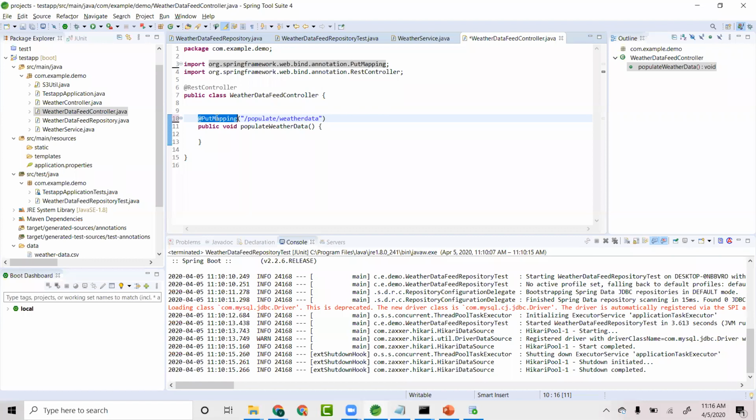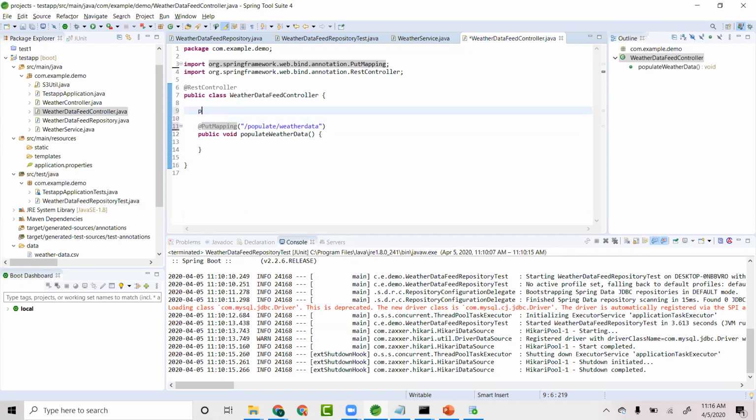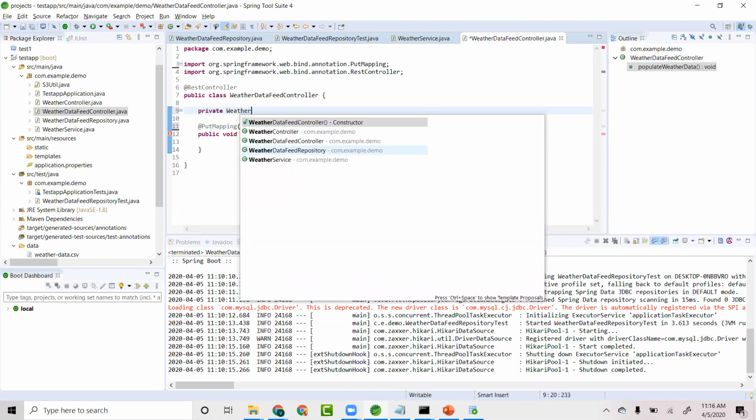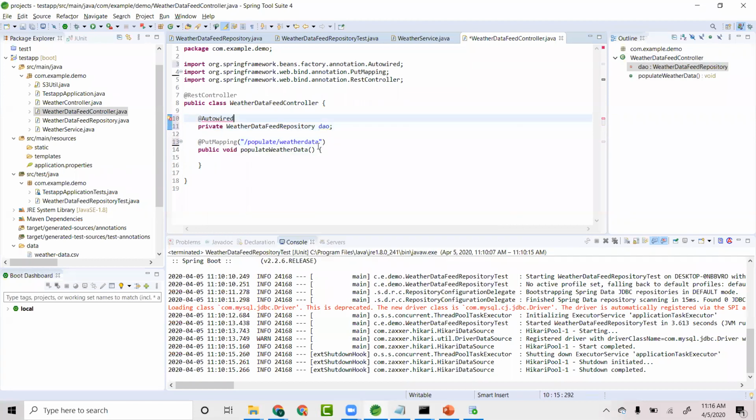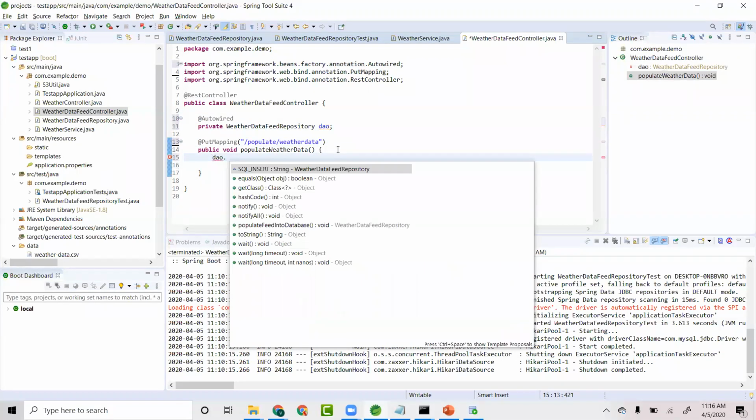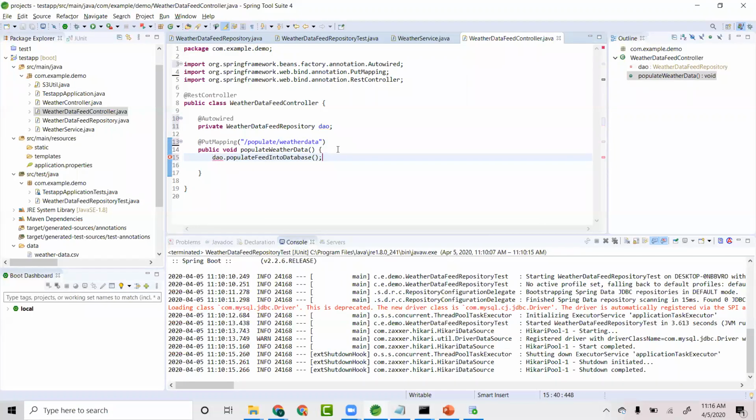So how do I do put? How can I call it? Well, you can use any of the tools like Postman or RESTlet or REST clients. There are a lot of tools out there. So I'll call my weather data feed repository, and I'll call this DAO. Let's autowire this and then say DAO.populate. That's it.